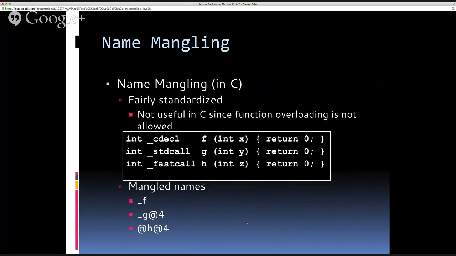So in C, this is fairly standardized and not as useful, simply because C doesn't support function overloading. Here we have an example of a cdecl, standard call, and fast call, and we have f, g, and h functions, each taking an integer, and you can see down below what the mangled names look like for those functions.